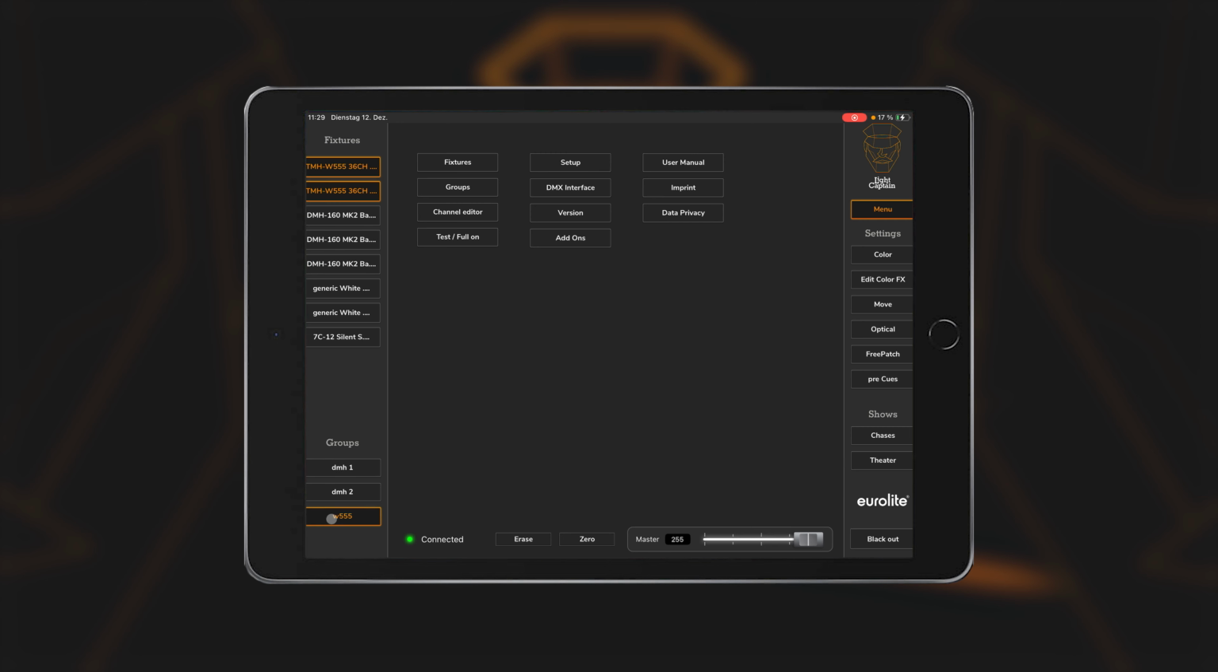Depending on the concept, it may make sense to assign the same spotlight to several groups or to save the same selection of spotlights in different sequences. It is important to give the groups unique names so that they can be distinguished later.